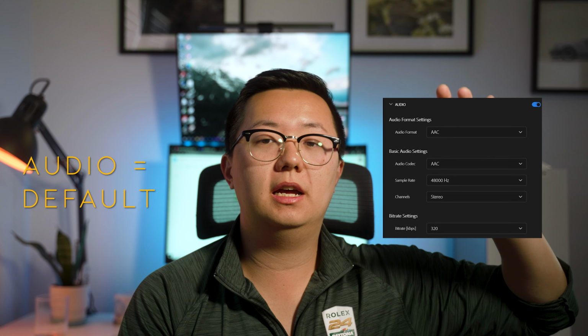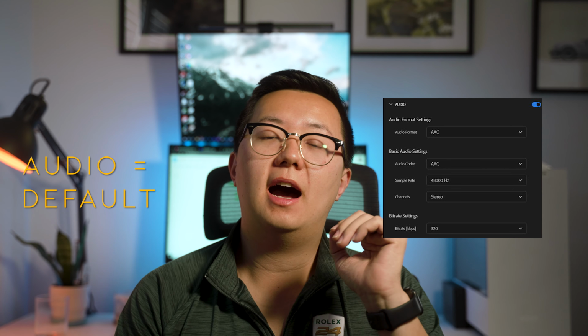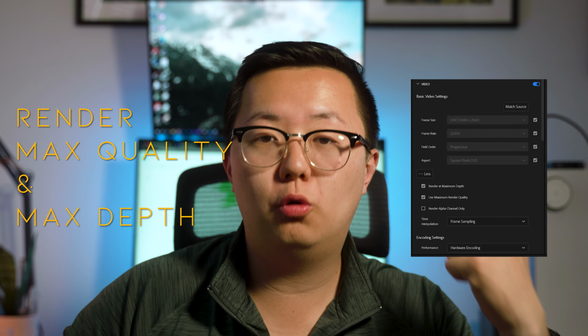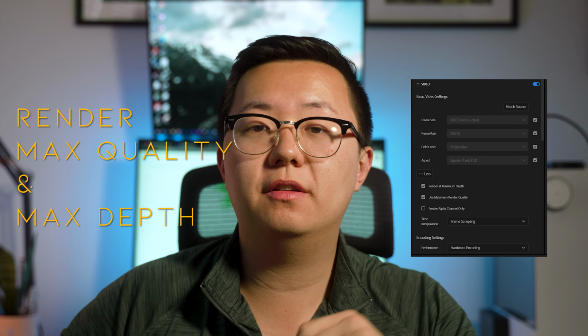As far as audio goes, I just leave all of that the default setting. As long as I've done my audio mixing and audio effects well in the edit, I usually don't find too much of an issue here. Now, for every export, I will also render at the maximum depth and maximum quality and make sure that those checkboxes are checked off, just to give it the best chance of being a nice, polished, finished product.